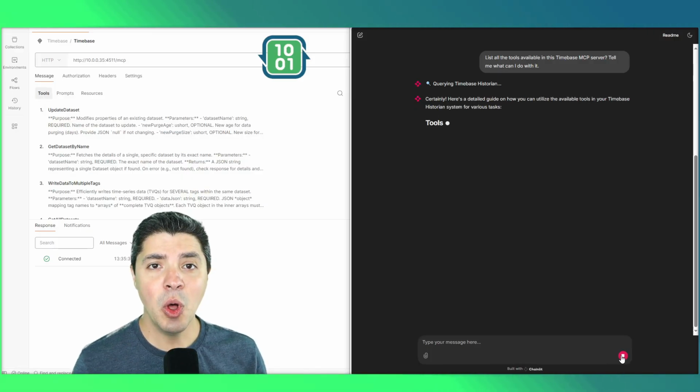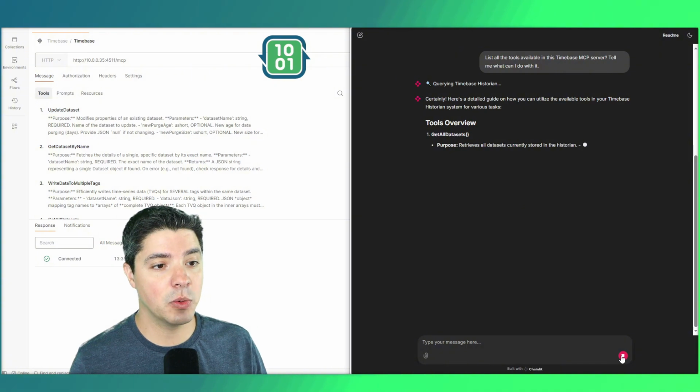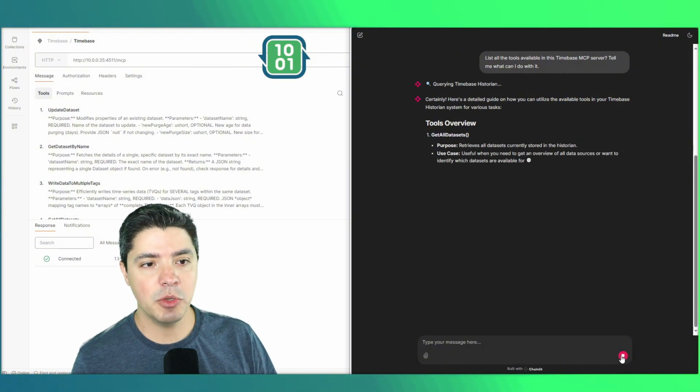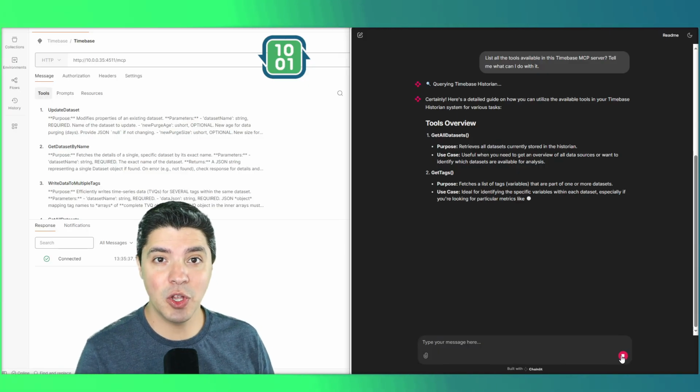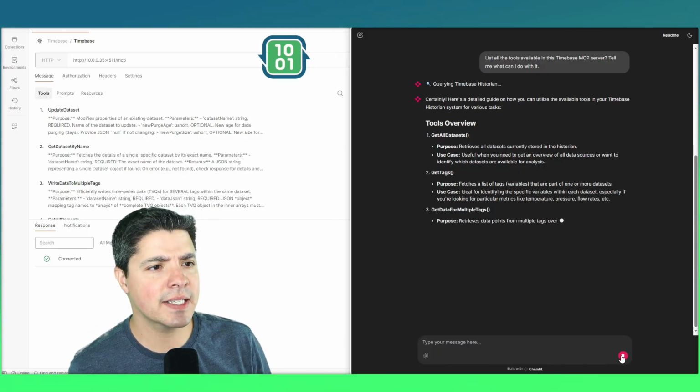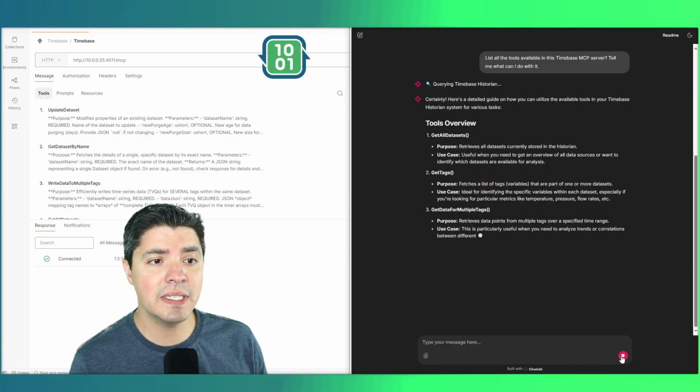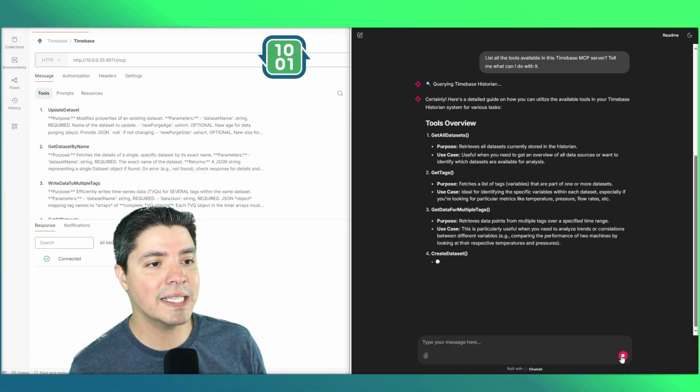And that's not all. What if I want to use another large language model? I was using Ollama, now I'm using LM Studio. Can I use other MCP clients to connect too? And the answer is yes. Let's ask, list all the tools available in this MCP server. Tell me, what can I do with it?